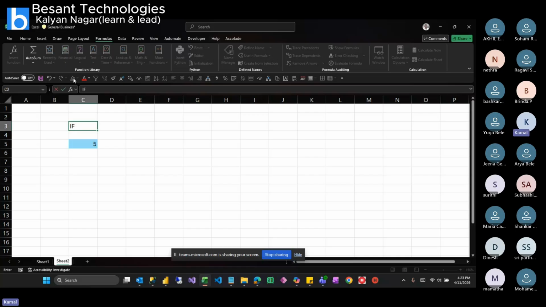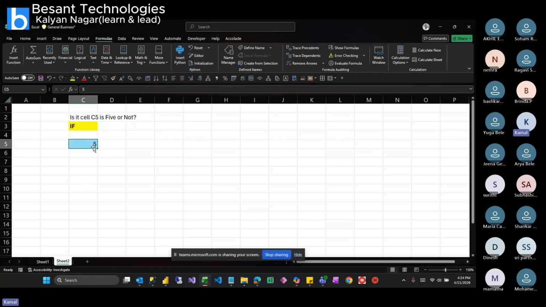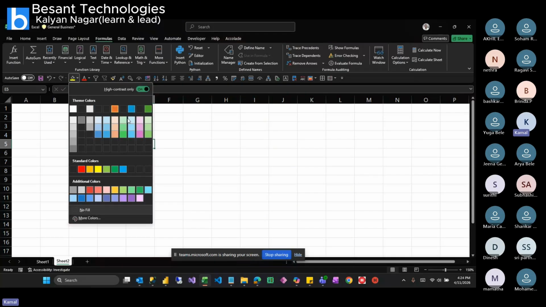Our next topic is if condition. My question using if condition, I want to answer. So the cell C5. My question is, is cell C column row number 5 equal to 5 or not? This is my question. We need to write the if formula. If formula is our next topic. So I want to check this cell is 5 or not. That is my question. I'll write the answer wherever you want the result.